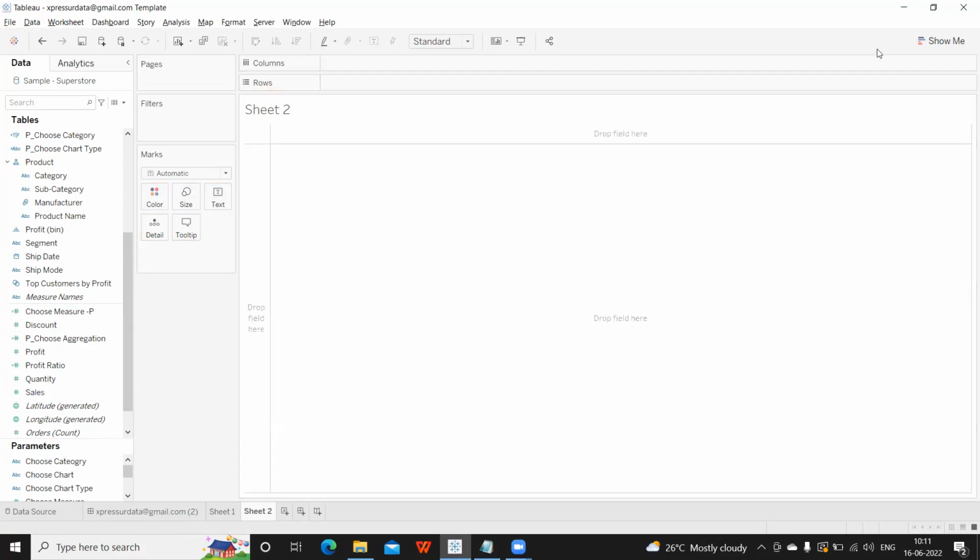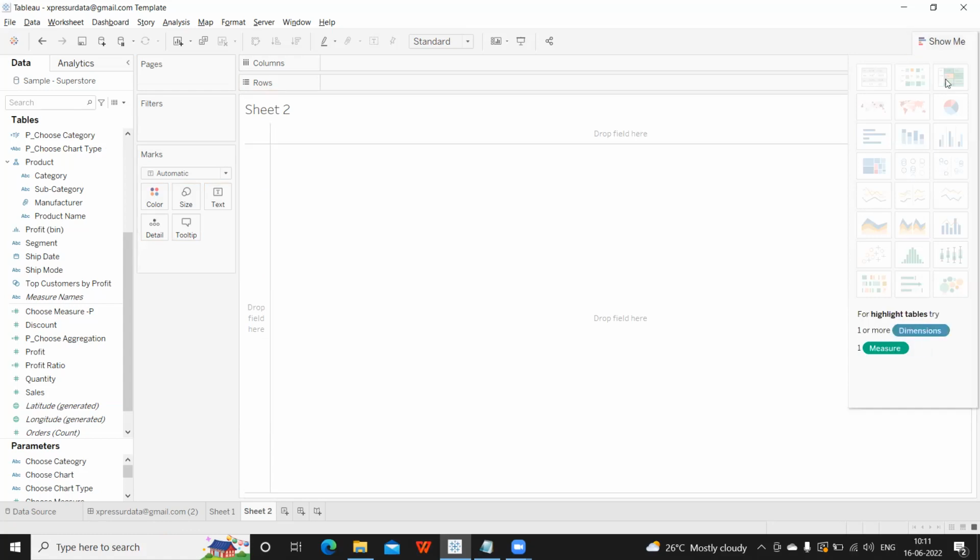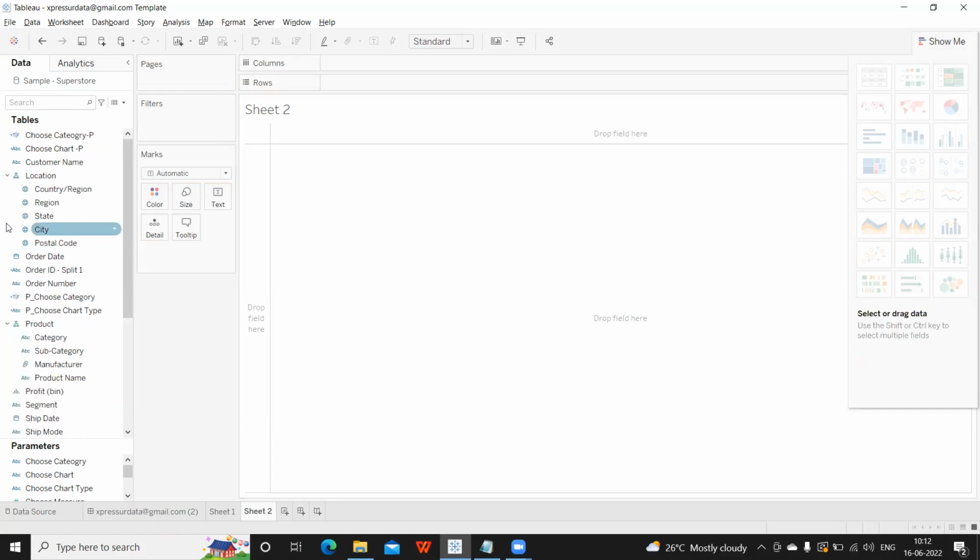So next is here in the Show Me. If you observe, there are 24 charts by default that are given by Tableau, but more than that are always possible. Based on the dimension that I choose and the measure I choose, and the number of measures I choose, the charts will get enabled here.